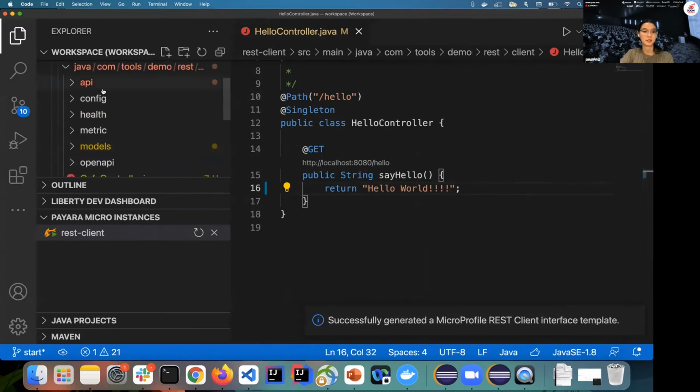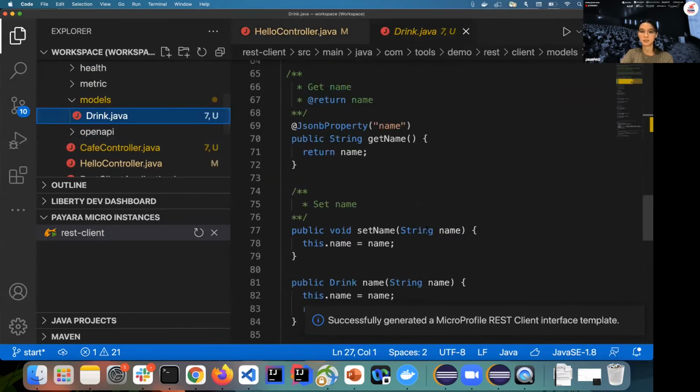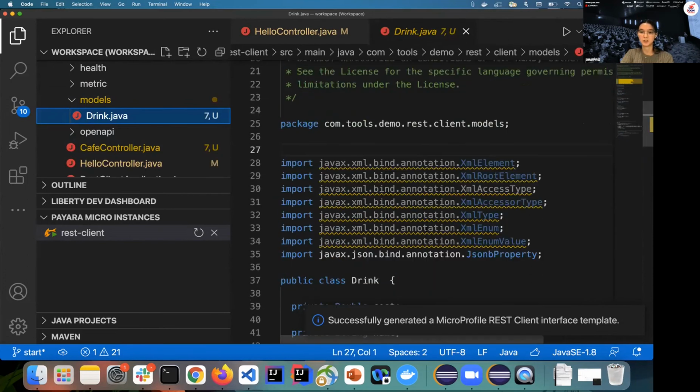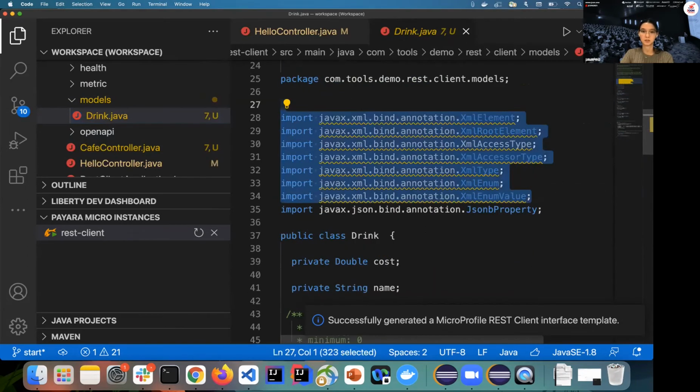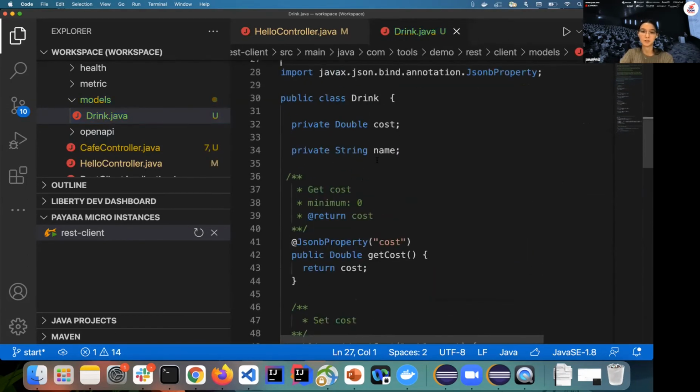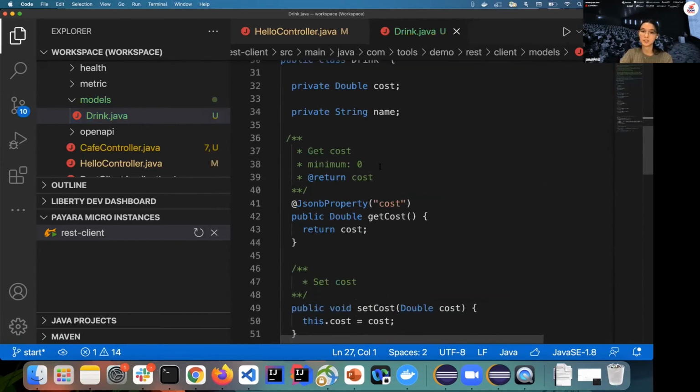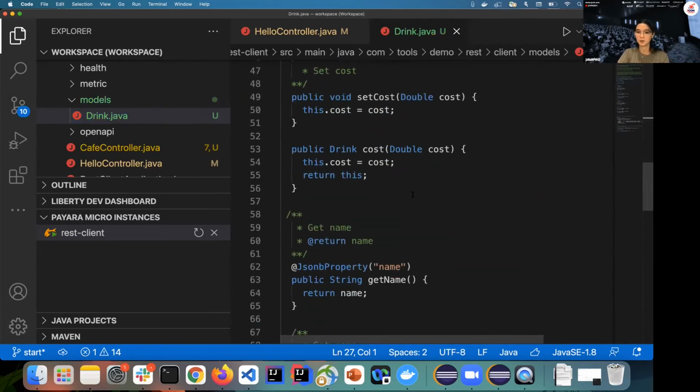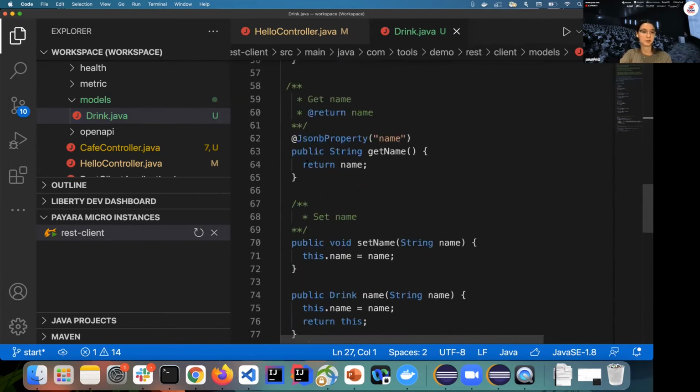And you'll notice I have two new folders here. So I have this models folder that has our drink class here. So this has been auto-generated for us. I'll just remove some of these imports we aren't using, but we have our cost and our name specified for our drink. This came from our drink schema. We have some setters and getters for that as well.